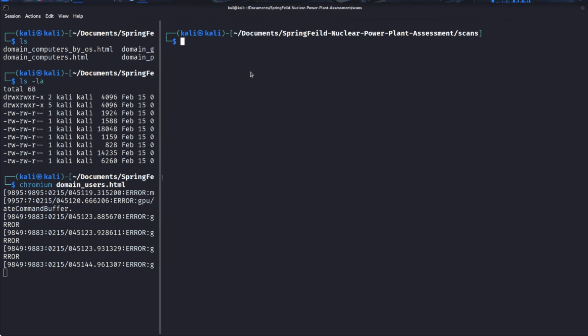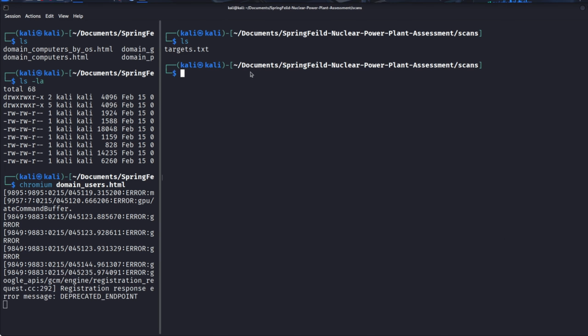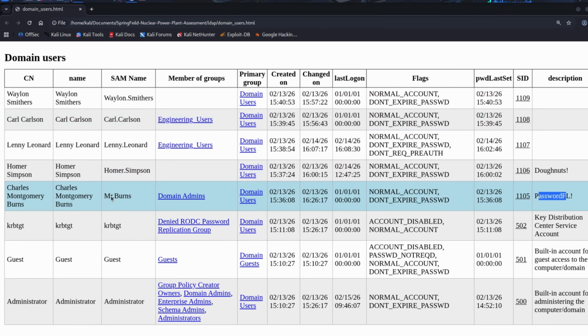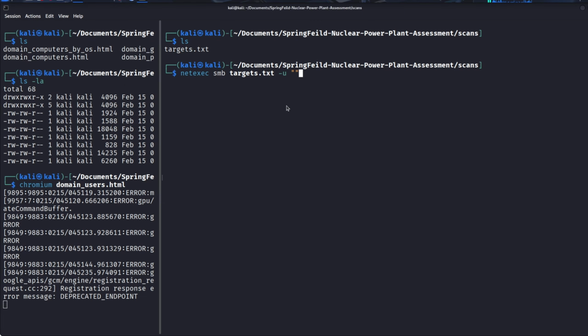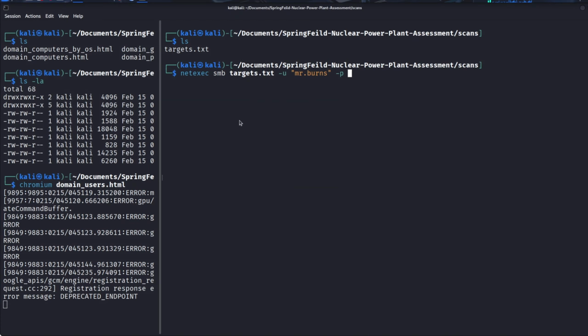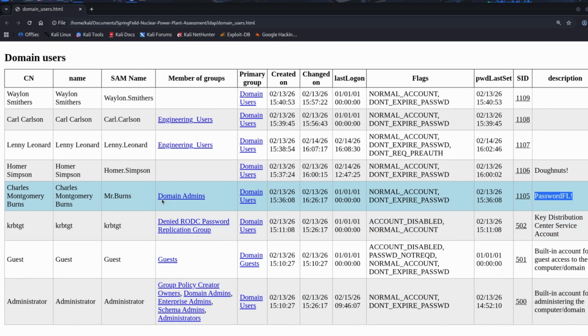We move back into our scans folder. It's got the targets in there, so we can just use that to type them out manually. So what was his username? Or his SAM name? Mr. Burns, that's his login name. And his password was... Surely this isn't going to work because he's a domain admin. I mean, if we get this straight away, I said it's game over.